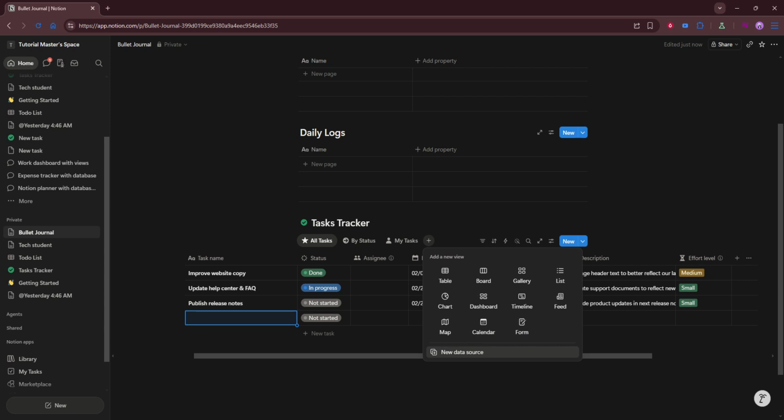Finally, update your bullet journal every day to keep everything organized. Consistency is what makes the system useful. Even a few minutes each day can help you stay on top of tasks, reflect on what's happening, and keep your planning all in one place.